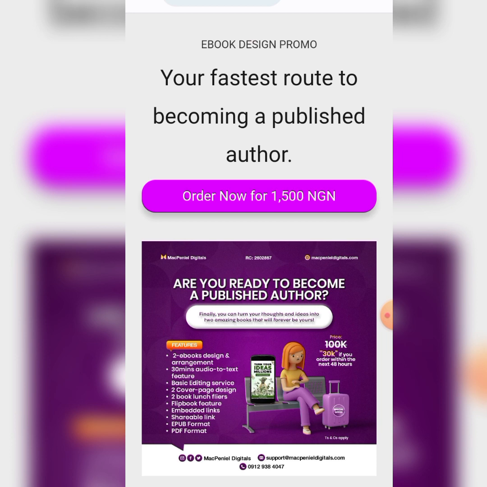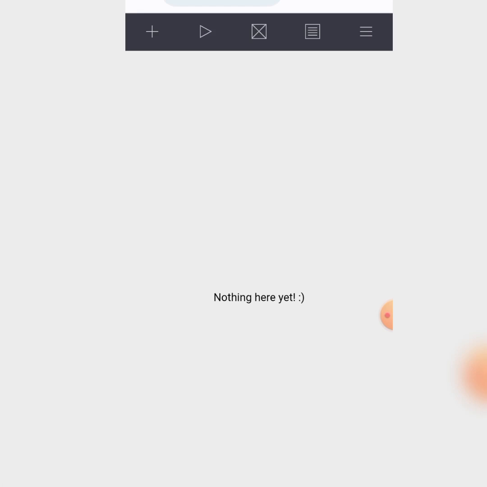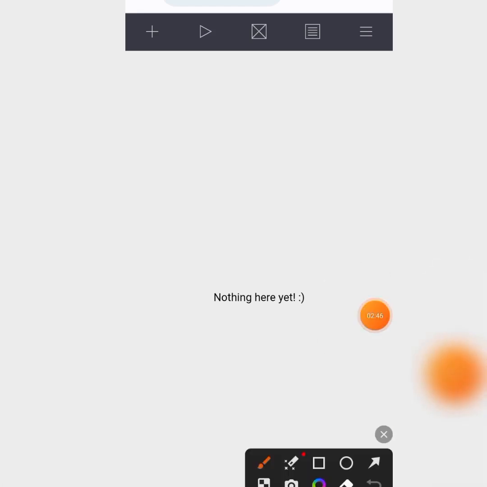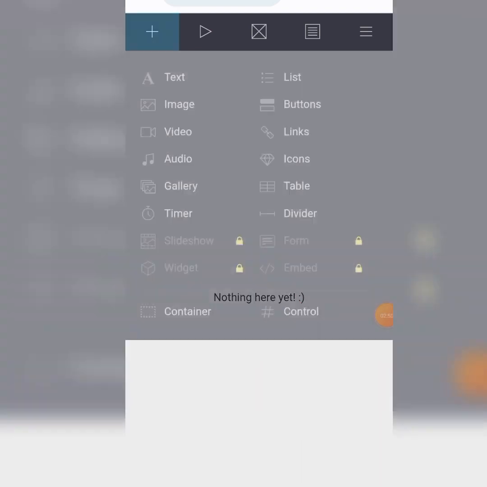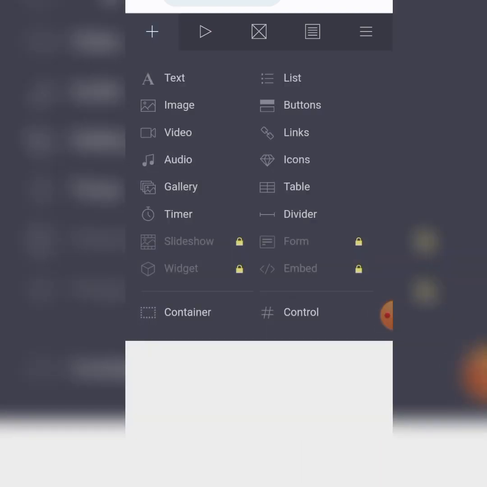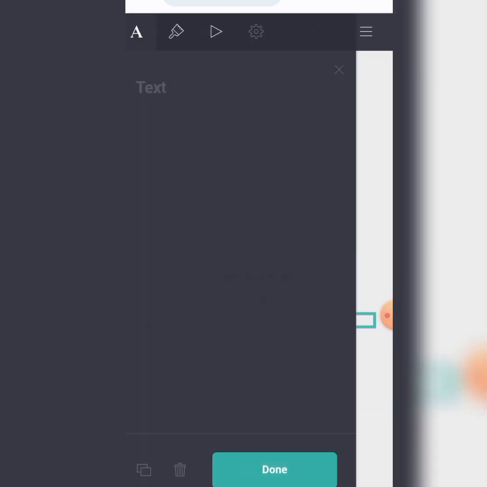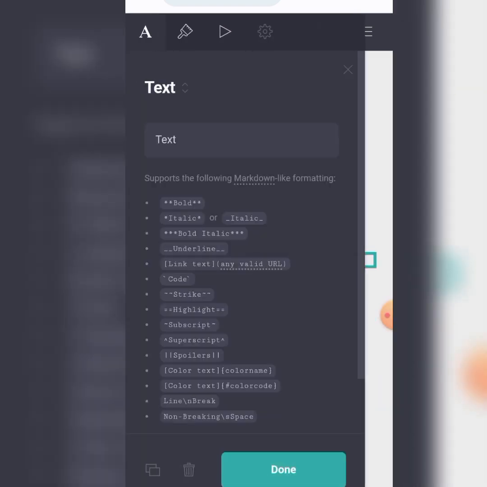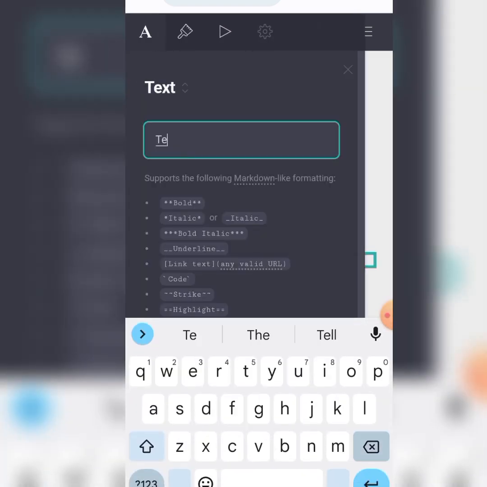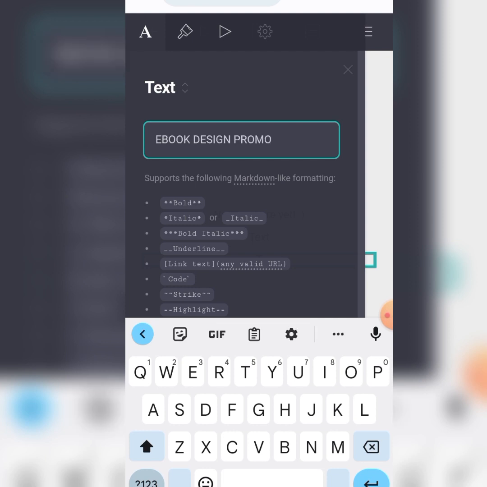I'm going to copy the first one, then I'll come to this place here, then I'll click on this plus button up here. When I click on the plus button, I'm going to select text. When I select text, this is going to come up for me. Then in this place where there's text, I'm just going to delete it and paste what I have selected.